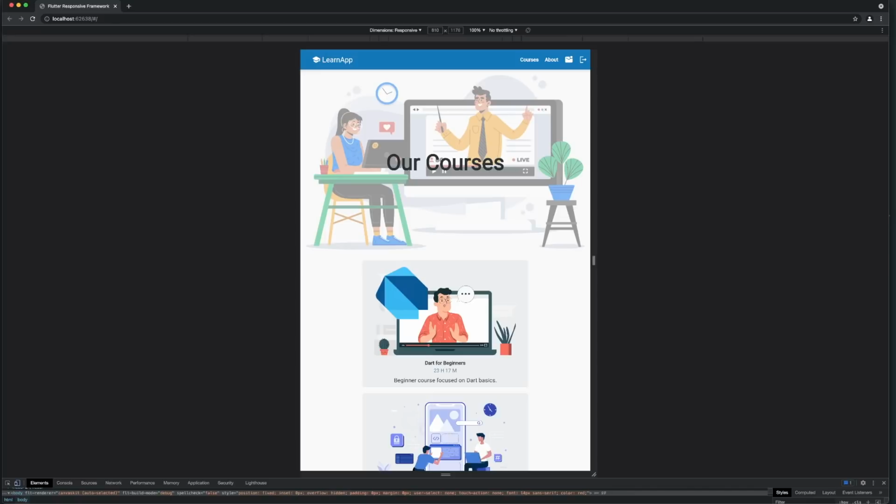All right, next we're going to explore other features of the responsive framework package. Our app is already more responsive than before, but let's see what else we can do to make it better.